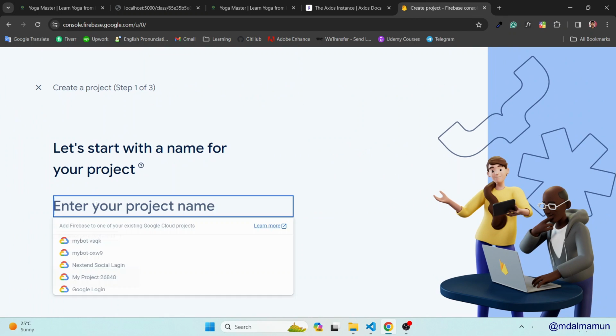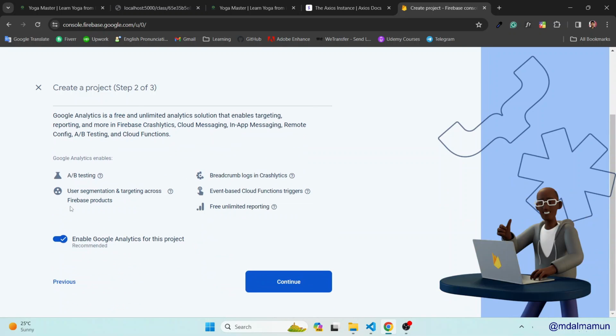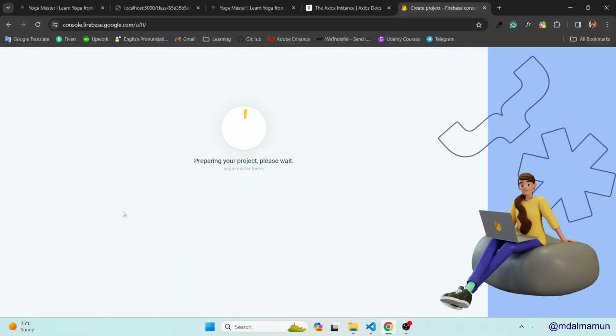So that's why we're doing Firebase. Here we will have to define a project name. That would be yoga master, maybe demo. Okay, we'll just continue. Then we don't actually need analytics, so I turn it off and then hit create.